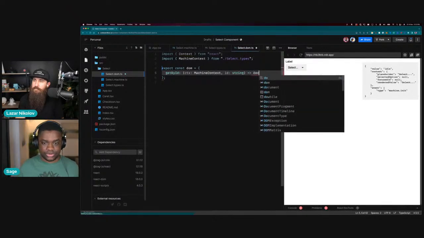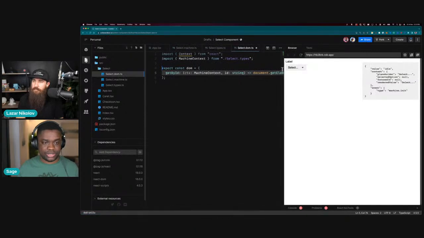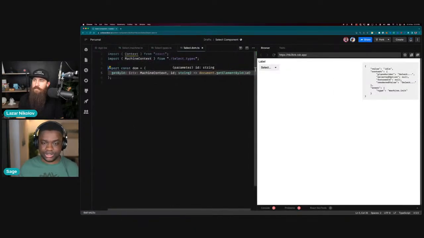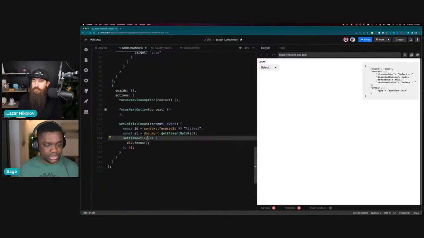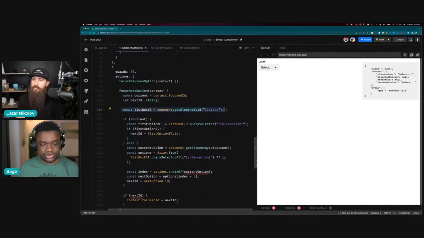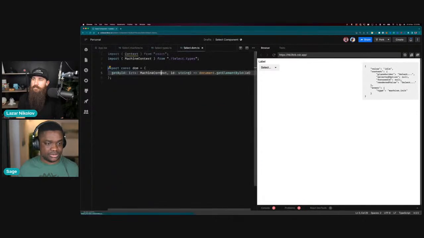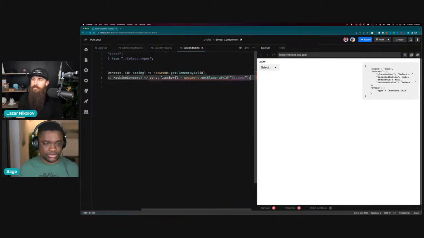Right, so we do document.getElementById, and we put that. So that is how we get an element by ID within the machine, right? And then we go again into the machine to figure out what methods we have to write inside this code, and we can literally just abstract that. One of those is getListboxElement, right? So we can come here and say getListboxElement, again passing the machine context, and then we do document.getElementById for the list box.